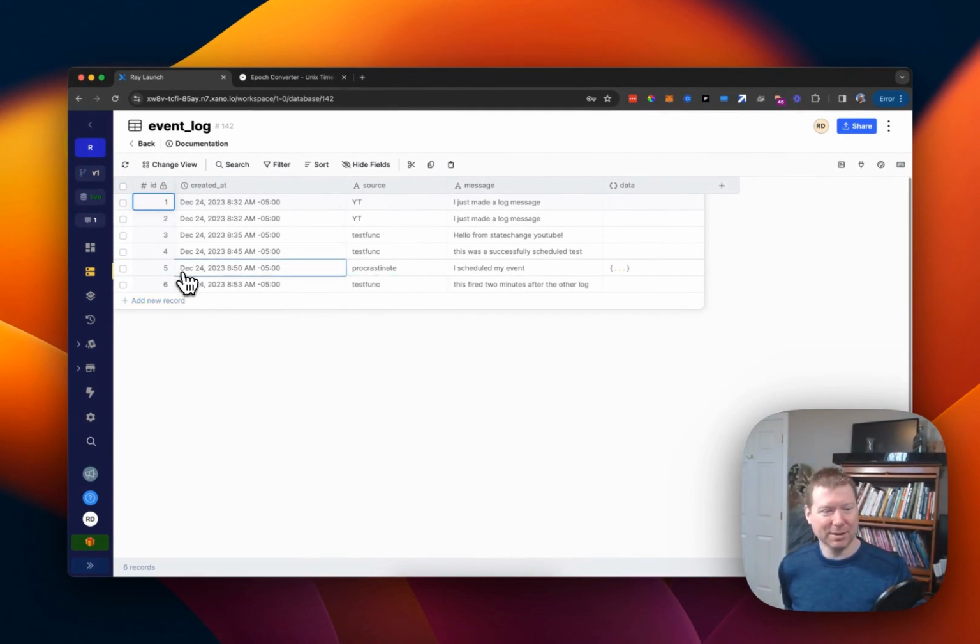You'll see this here. This is when I scheduled the event, and this is the one that fired 2 minutes later. You'll notice that it shows 8:50 and 8:53. This is perfectly normal because of the kind of rounding thing that we were talking about just a couple minutes ago. So hopefully that gives you the tools that you need for this.